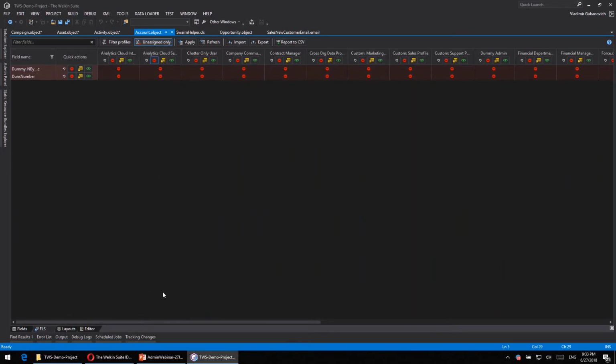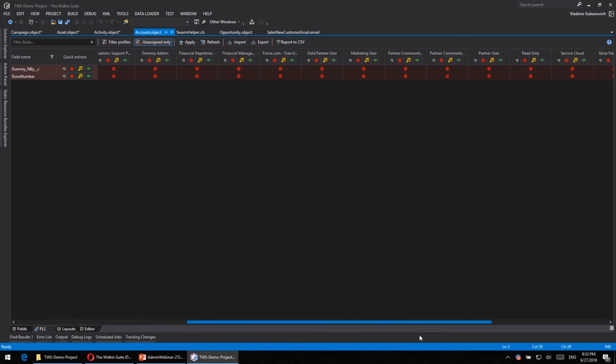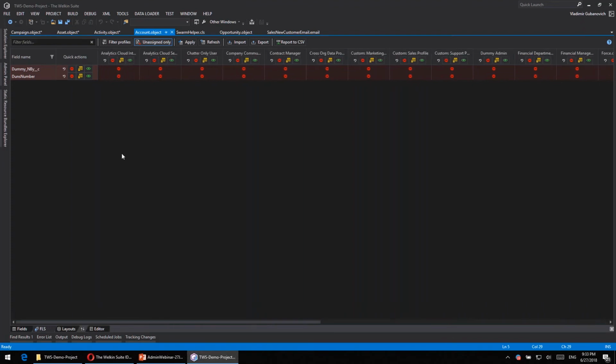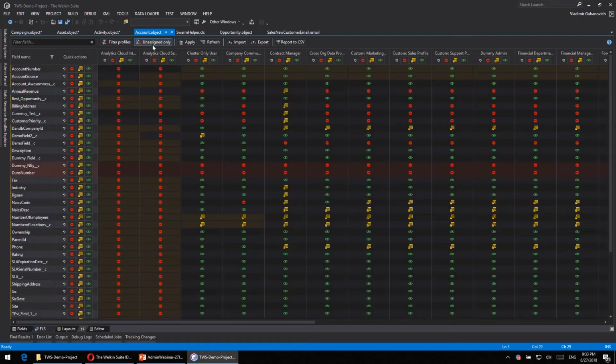Once you click this button, you will see only fields that are not accessible by any profiles. What we think is that maybe you should delete these fields, or you should provide access to some other profiles if you need, or you're smarter than us and it's as designed. So we're absolutely okay with this.